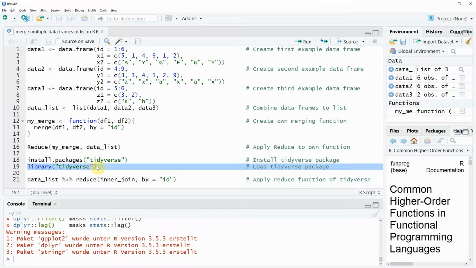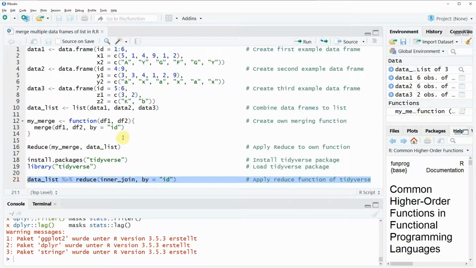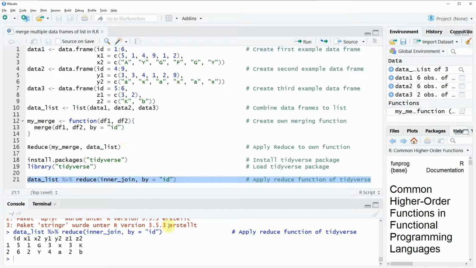And after loading the tidyverse package, we can apply the reduce function, as you can see here in line 21 of the code. And if you run this code, you will see that, again, the same data frame is created as in example one. So in the video, I have basically shown you two different examples on how to merge a list of data frames in the R programming language.